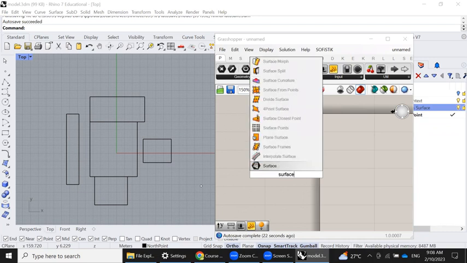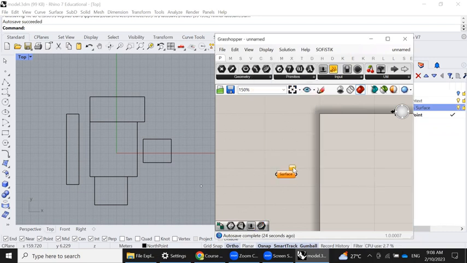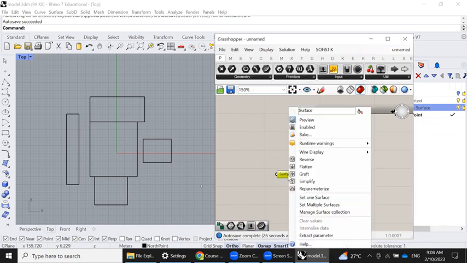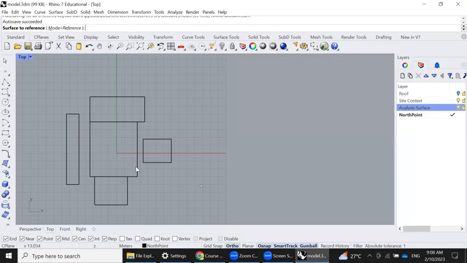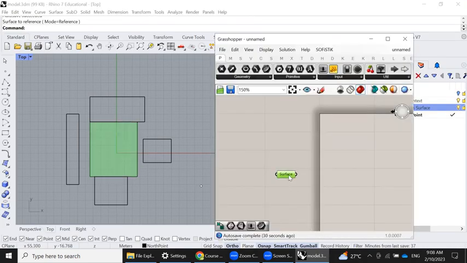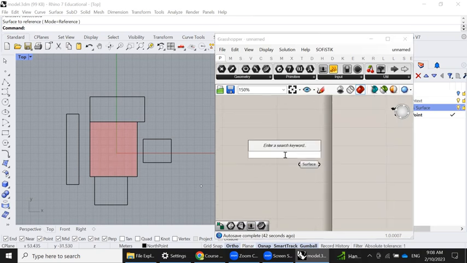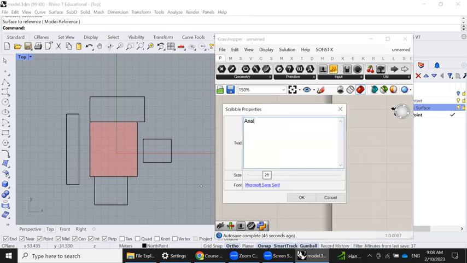So just double click on the canvas and create a surface. Okay, so by now this is week 5. This should come quite naturally to all of you. Clicking on the canvas, typing in and getting your commands and assigning them from the Rhino viewport. Okay, so just to be neat, I'm going to create a scribble to say that this is the analysis surface.